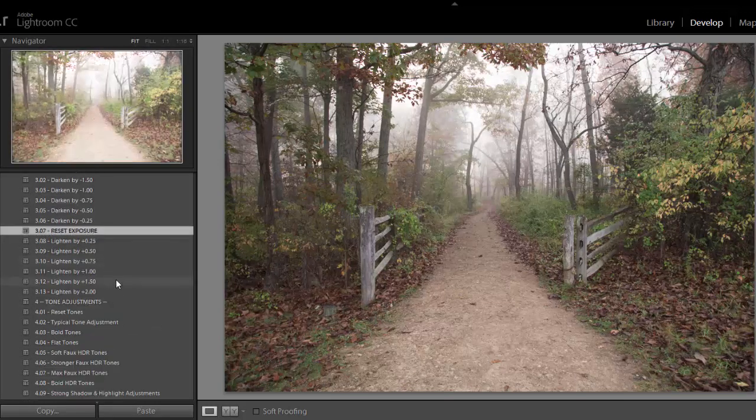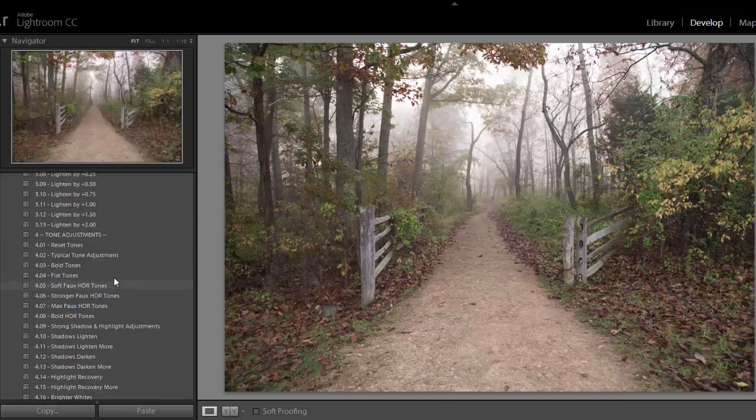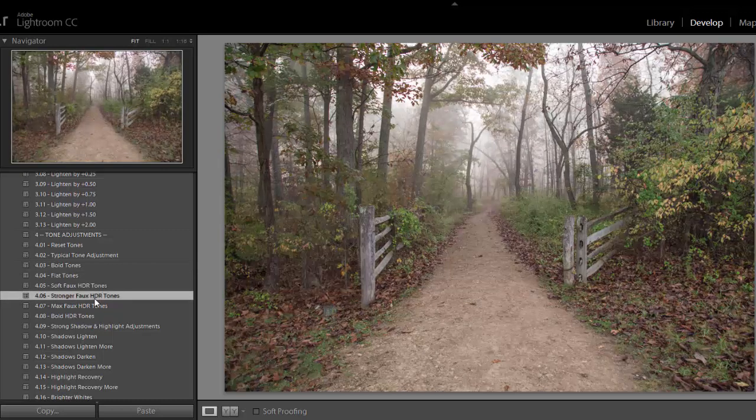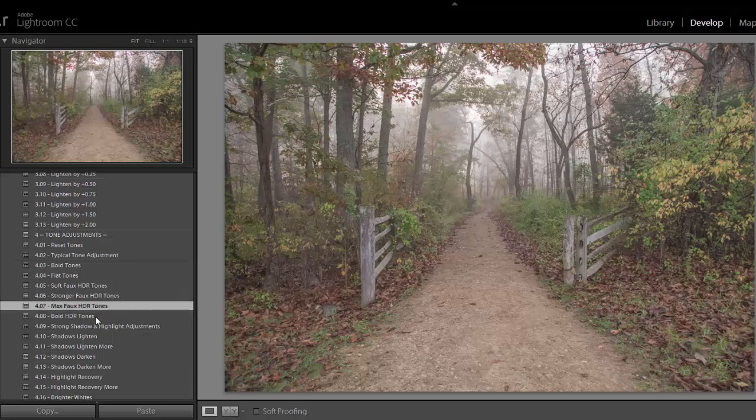And the fourth section is for your tones. There is a typical tone adjustment which will lighten shadows and bring down the highlights a little bit. It's a good starting point for a lot of photos just to see how it works with your landscapes. And there's also bold tones, there's flat tones, and there's several HDR options and varying strengths.